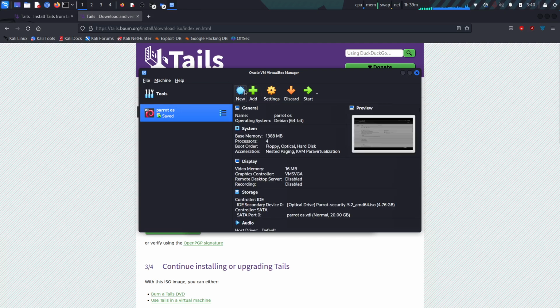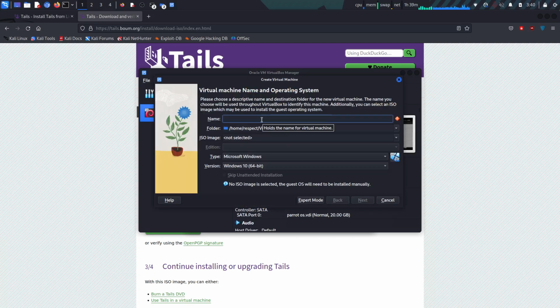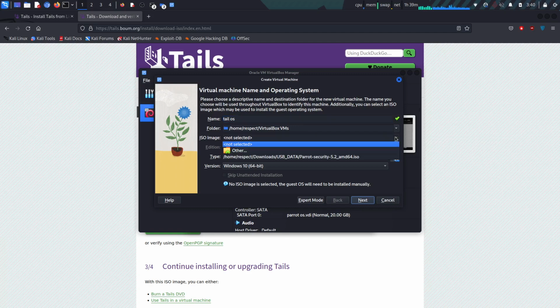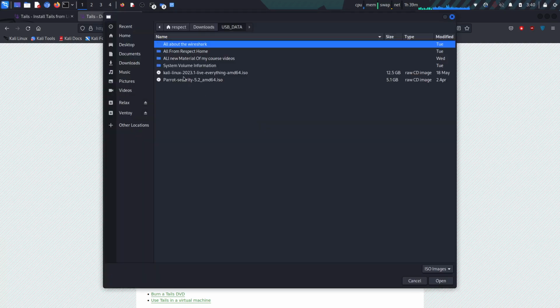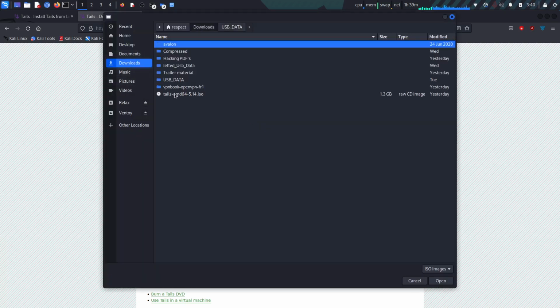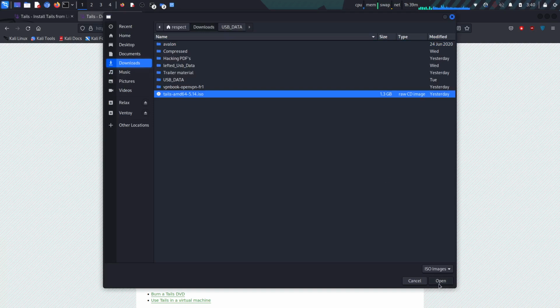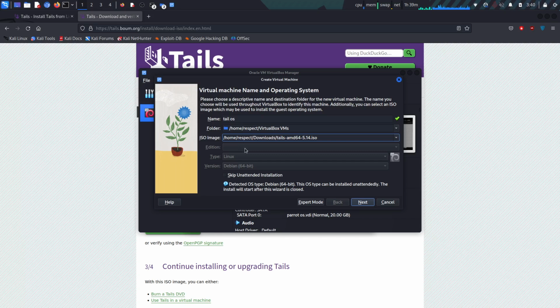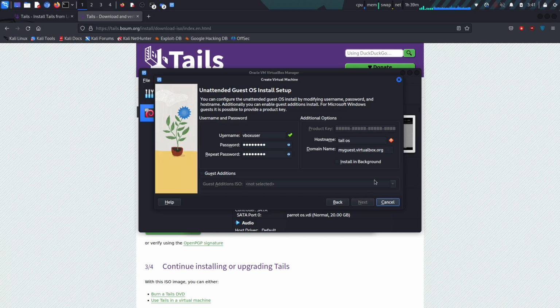Here, click on New, name Tails OS. Then you need to choose where you want to save this virtual machine. Keep data. Then ISO image. Select, choose this option, Other, and go to your downloads. Then choose this Tails OS ISO. Open. And all other things will be automatically set by default. Then click on next in the VirtualBox.